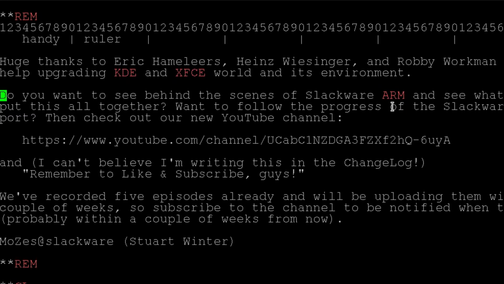So in this case, huge thanks to Eric Hammerleers, Alien Bob, Heinz Weisinger, and Robbie Workman for all of the work that they've done on KDE and XFCE and all of the dependencies, the environment that supports those packages.